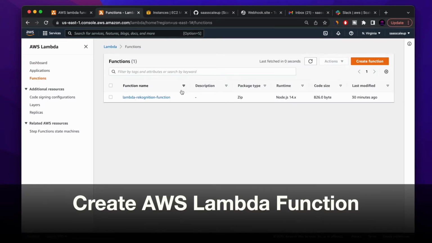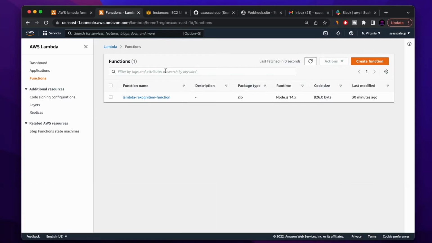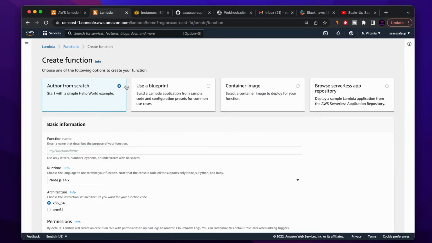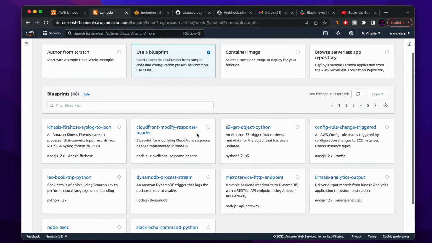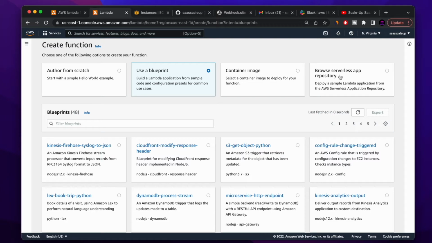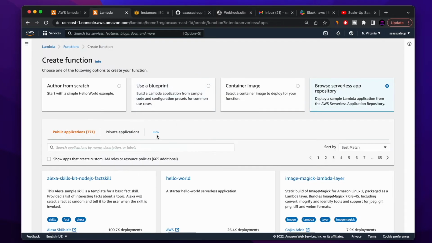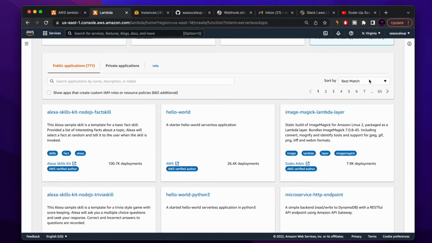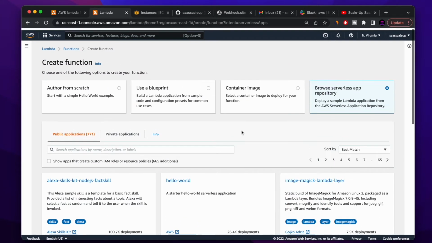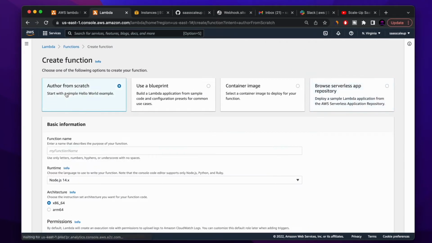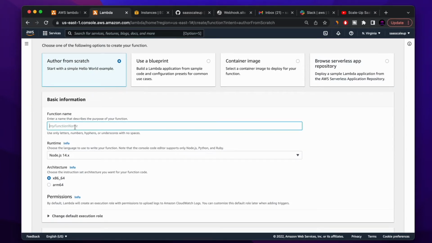Okay, so after we created the role, we're gonna go to AWS Lambda, and this is the main dashboard. I already created in a previous YouTube video a Lambda function with recognition ability. After we create a Lambda function, we have the option to use something that's already built for us, like a Lambda app that already exists. You can just go inside and learn from it a lot, or create something from scratch. This is what we're gonna do today.